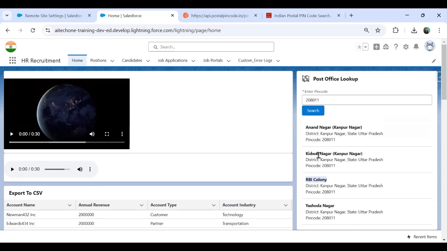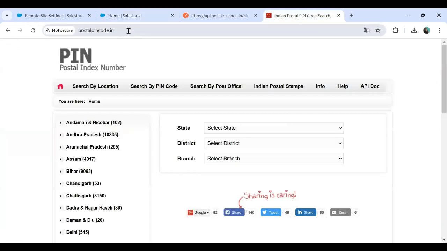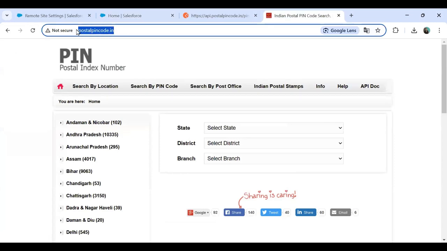So this I have designed by using an LWC component. This is the LWC component. And what we are doing from this LWC component is sending a request to an Apex class, and the Apex class will be performing a REST operation and getting a response. Now the API which we are calling right now belongs to a website called postalpincode.in.